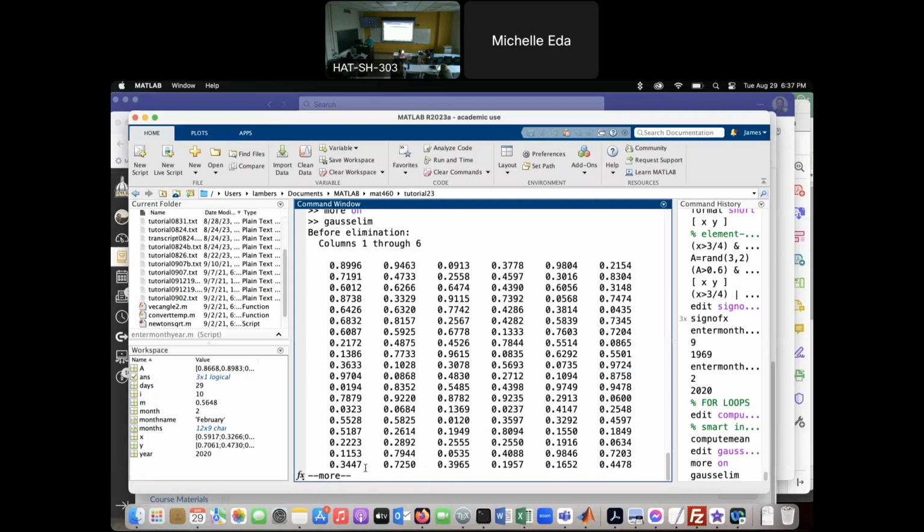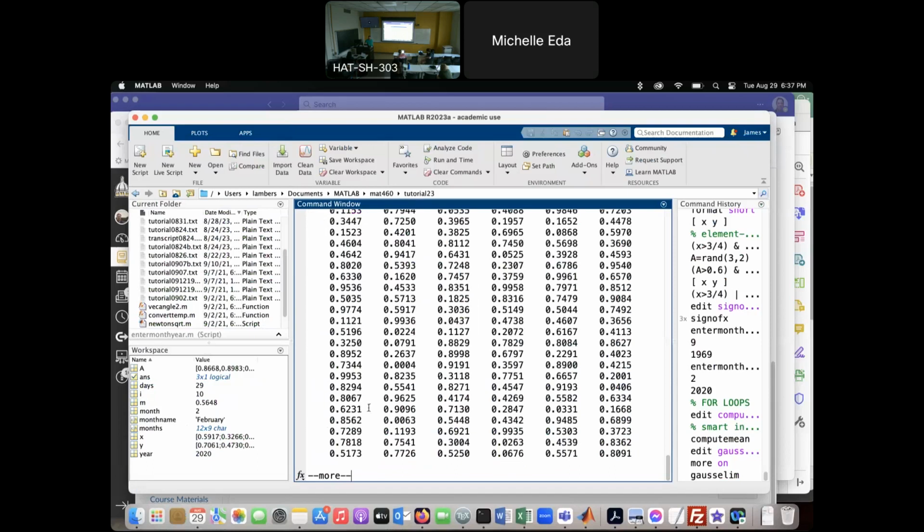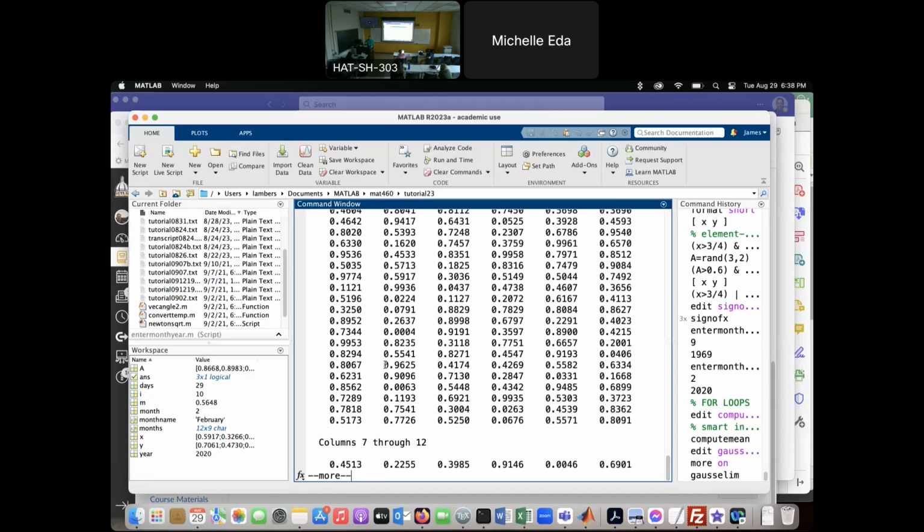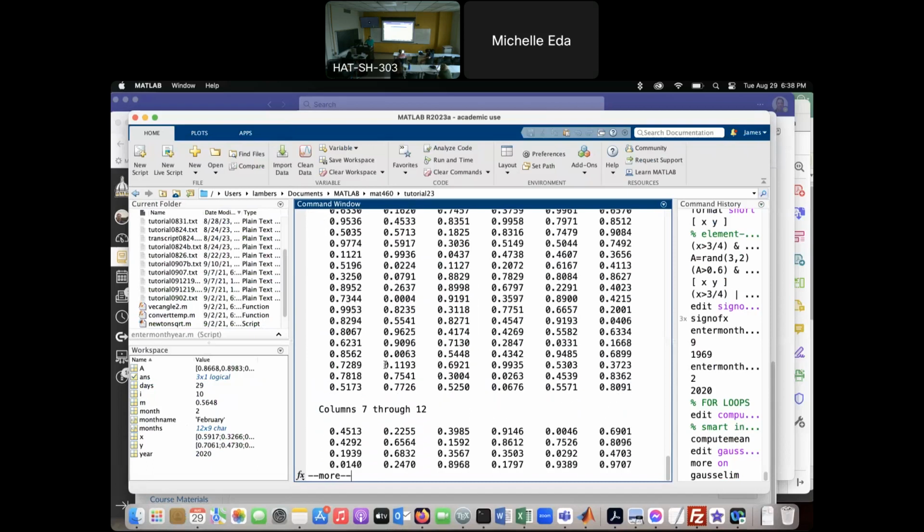So now to advance to the next page, you hit the space bar. So I'll hit space bar, and now there'll be the next page. Whereas if I hit the enter key instead, it will advance only one line at a time. So you can advance through the output however you like, either slowly or quickly.